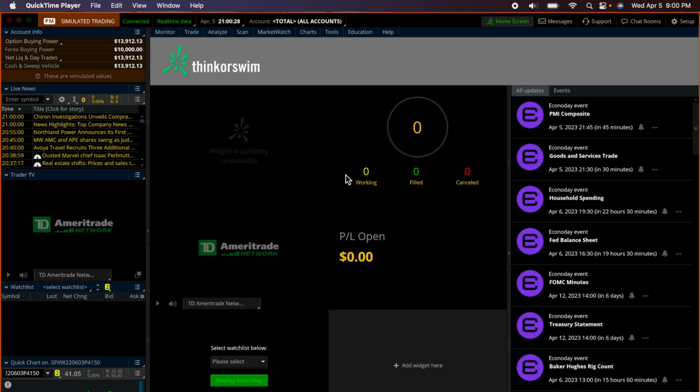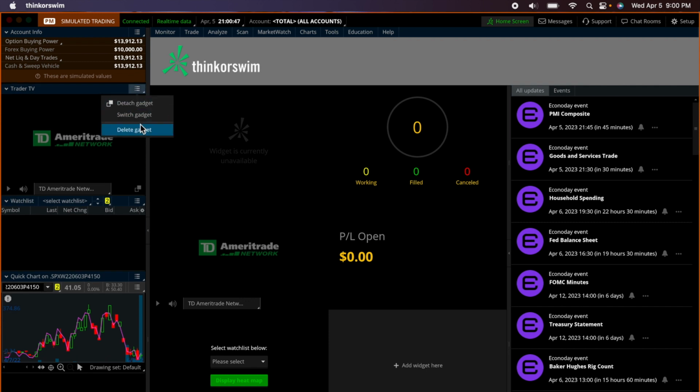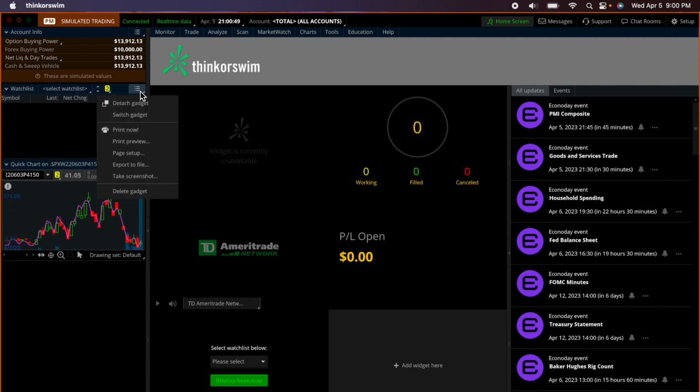Once you log into the paper trading section of Thinkorswim, this is what it's going to look like. This is your home screen. This is what's going to pop up. You're never really going to use this screen. So the first thing I'm going to do is go over here to the left, and I'm just going to delete all these gadgets because I don't want these.